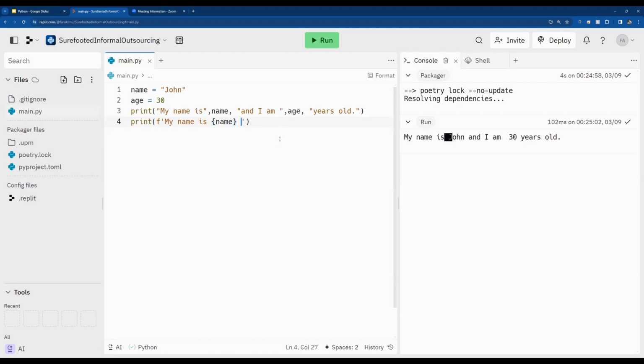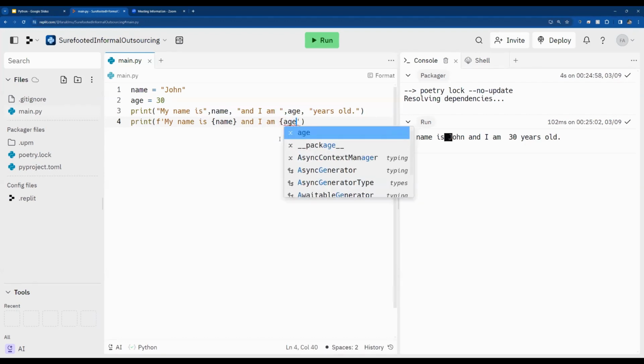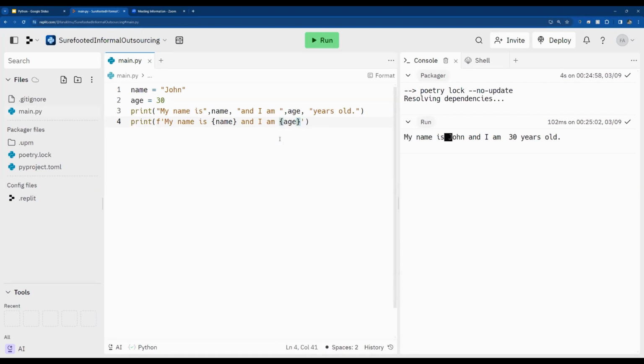So I need to have a space. And then I'm going to say and I am. Again, a space. And then I'm going to put my age. Since age is a variable, I'm going to put this in a curly brace. And after age, again, I need to have a space to print years old. So just a space, years old, period.